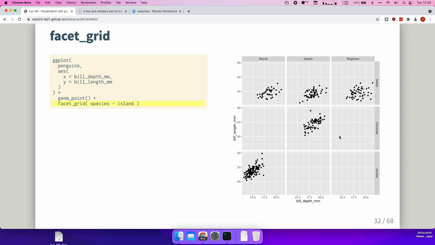So in this case, what you do is you provide which variable maps to the rows and which variable maps to the columns. We've got a formula interface to do that. I'm using something tilde something. Think about this like lm in a linear model, so I've got y tilde x. The thing in the beginning will be the rows, the thing afterwards will be the columns. So species go in the rows, islands go in the columns. And since there's 3 of each, I end up with 9 small plots.